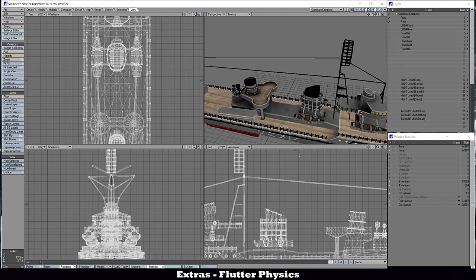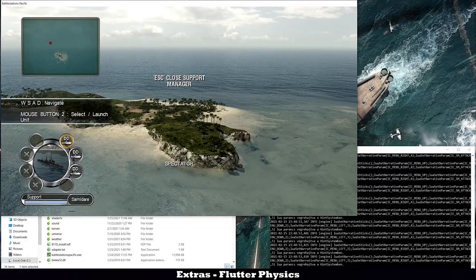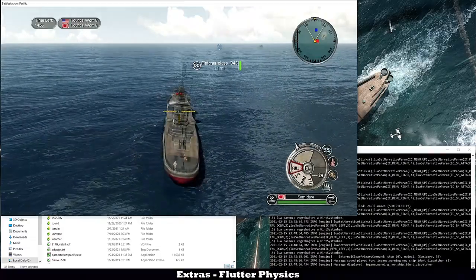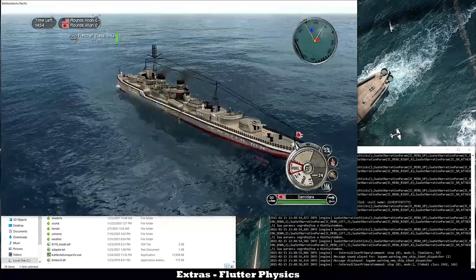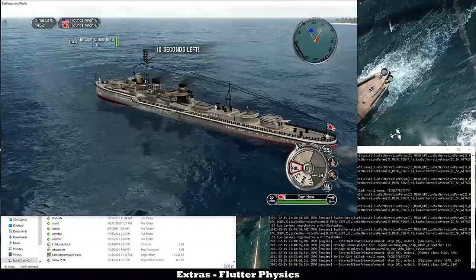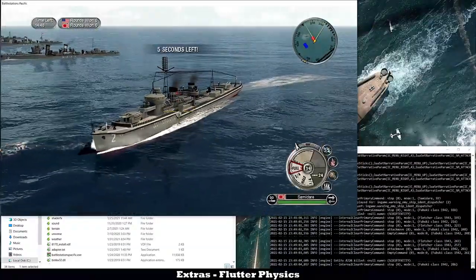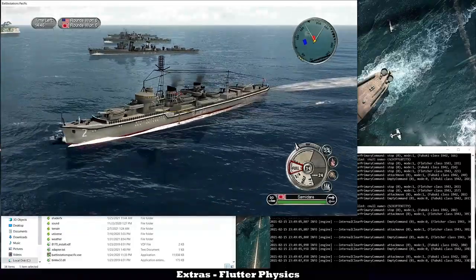What it makes the surface do is actually make it flutter with the wind. So let's get into the game and let me show you what it looks like. Alrighty, here we are in the game, and let's load up the Samidare, and you will see that the ropes kind of flutter. It looks better here because it's not really a surface that's made for stuff like this, but basically the faster you go, the more it's gonna flutter.